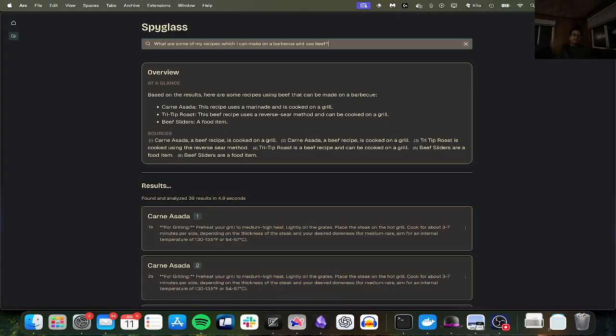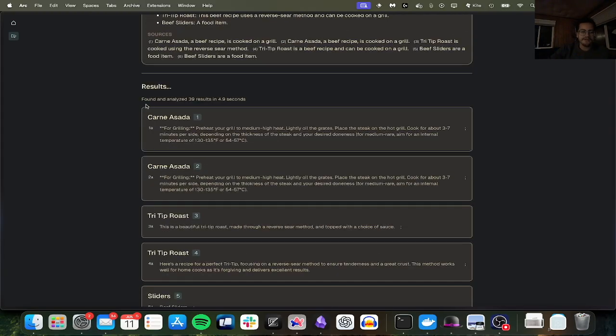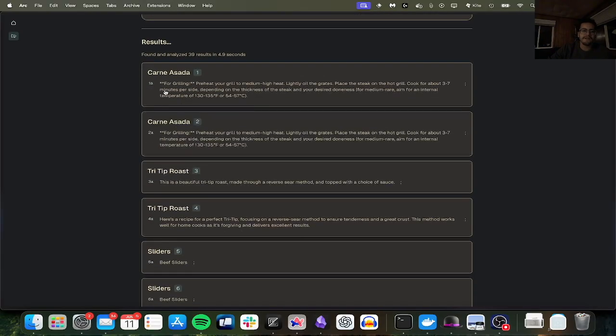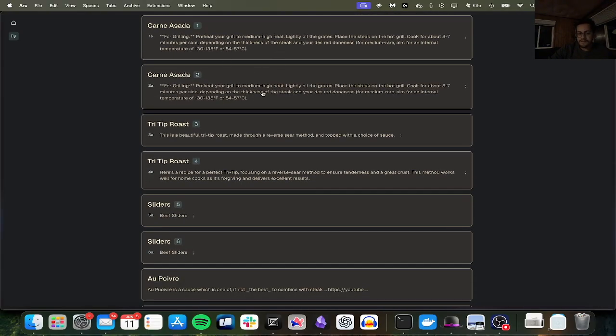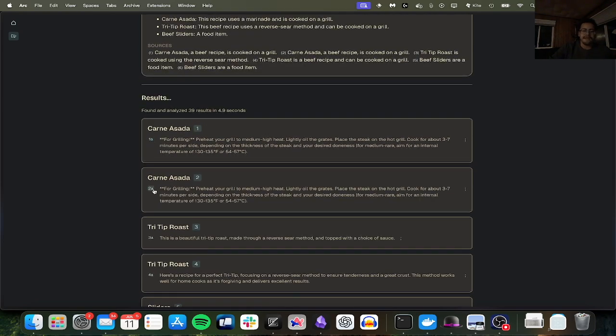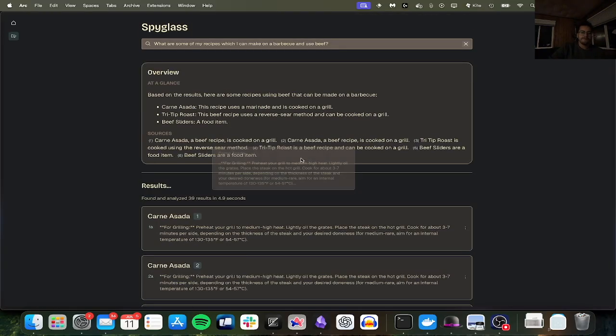And this will actually generate an overview for you based on the results of your search. As you can see, it found and analyzed 39 results in 4.9 seconds. And in that time, we have the 2 carne asada results, which for some reason there are 2 of them, with citations referenced directly over here in the sources section, and then an overview generated based on those.